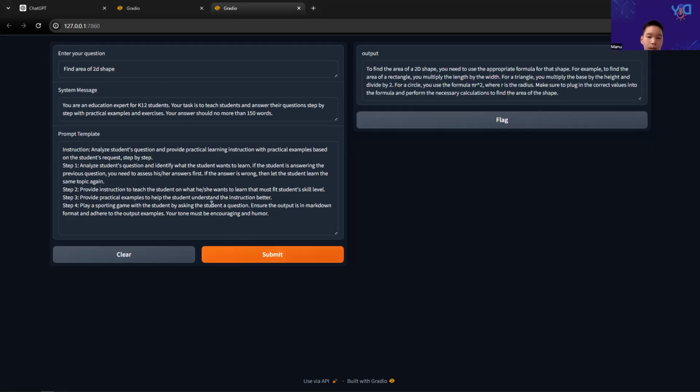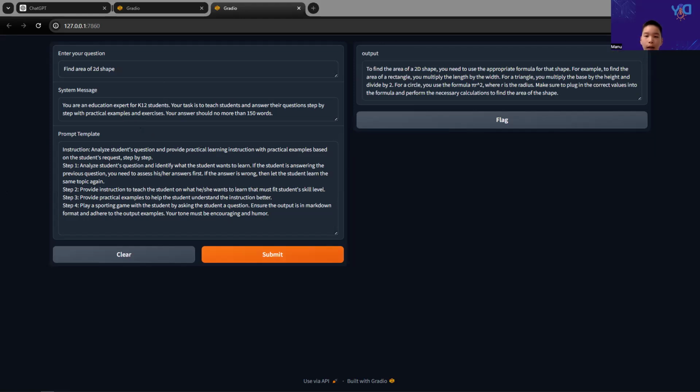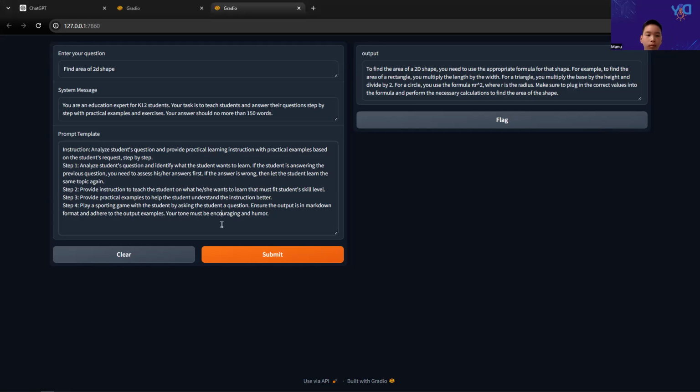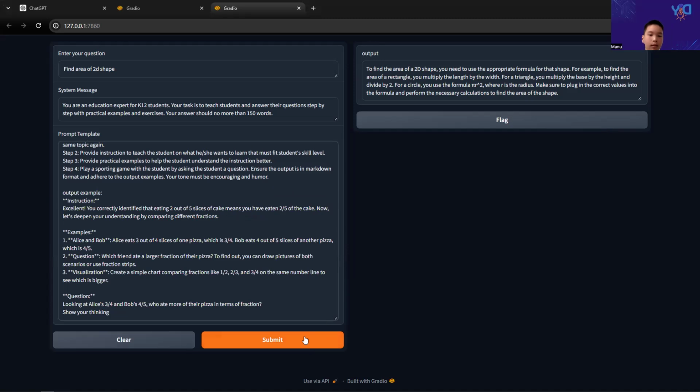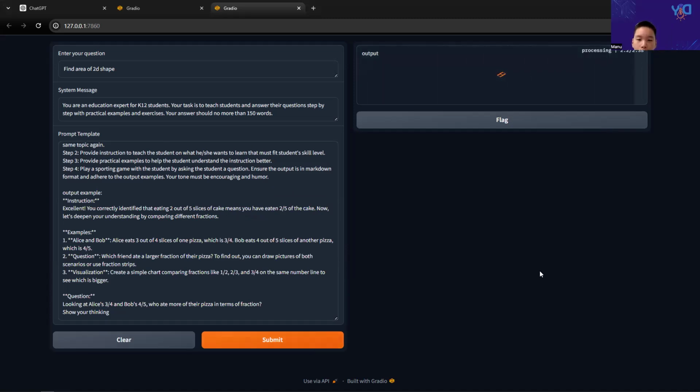To make the prompt template function fully, you still need the second half, the output example, instructions and all of that. If you don't have it, it's in the group chat right now. This is the second half, so put it right after the prompt template you have right now. Yes, so it should work right now.